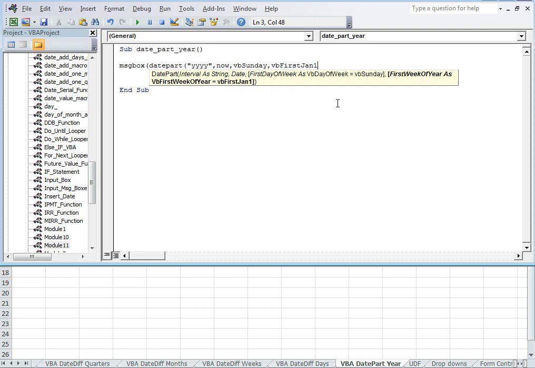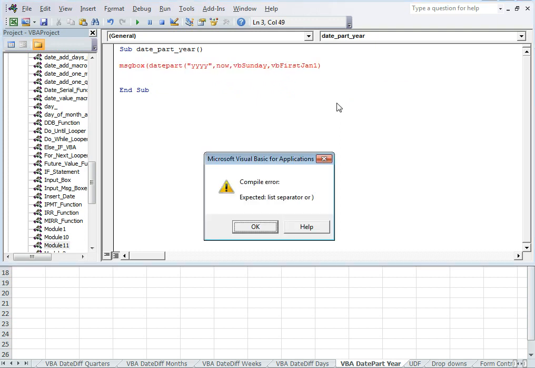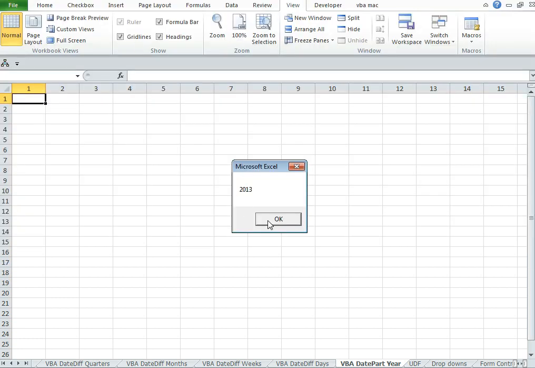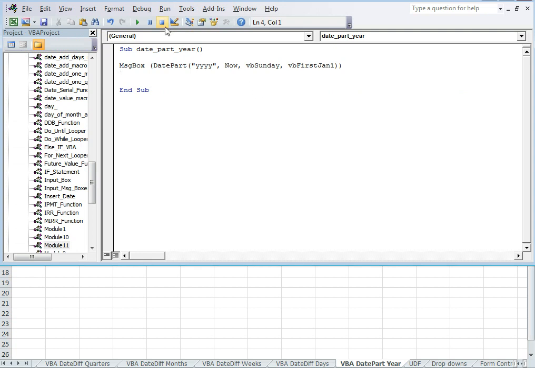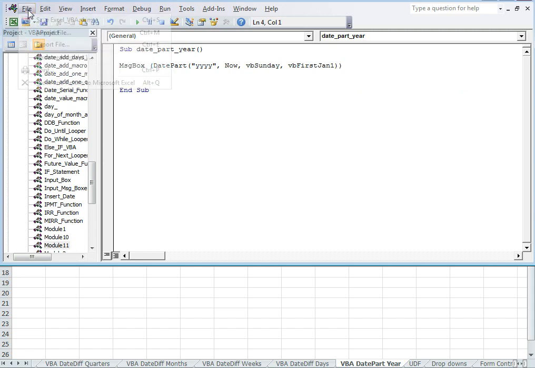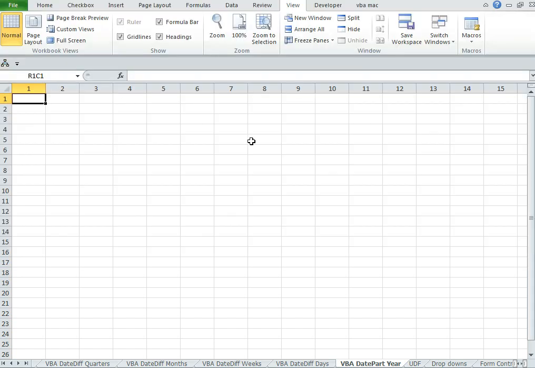I'm going to close that bracket. There we go. Click on play to see if it works, which it does. And then I'm going to save that. Close the editor screen. And I'm going to show you how to run it as a macro.